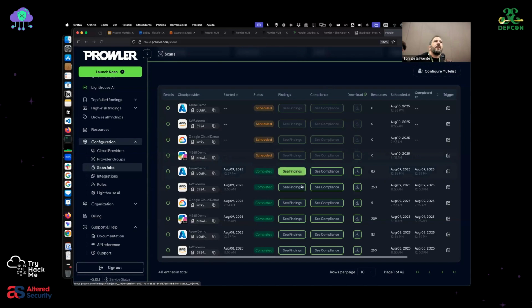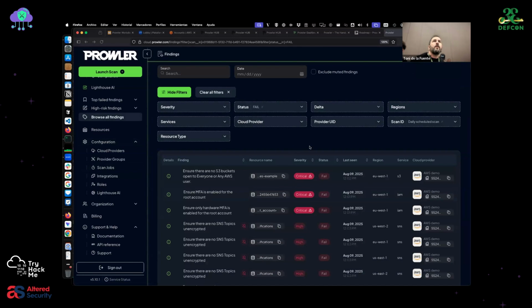You can see specific findings per scan. Okay, let's see these findings. See, you can see here also the muted findings and all of them related to Control Tower. For every finding you can filter, of course, by severity, services, resource type, cloud provider, status, and the delta. You can ask for the deltas. You can say, okay, tell me everything that has changed from the last scan.